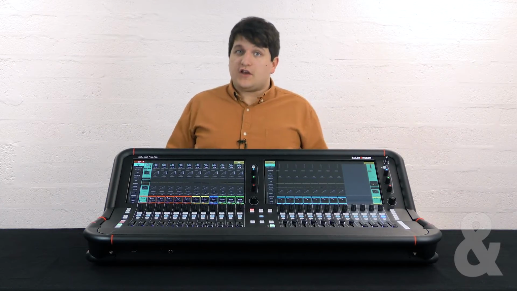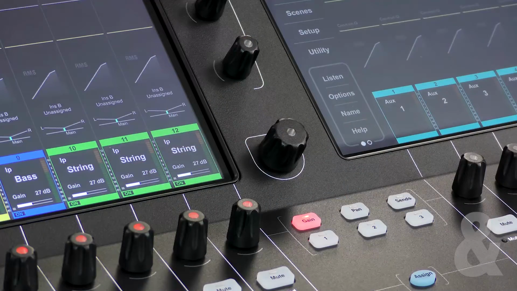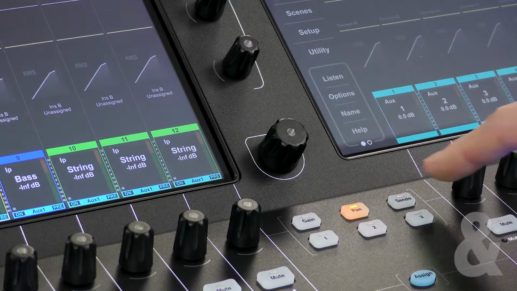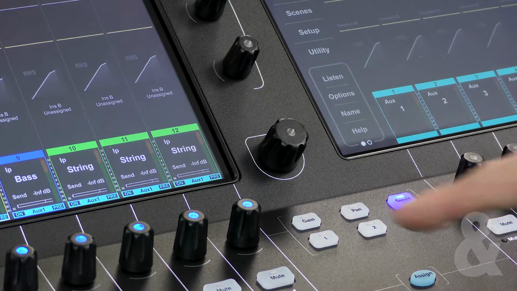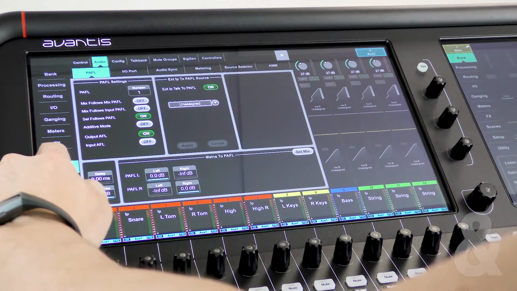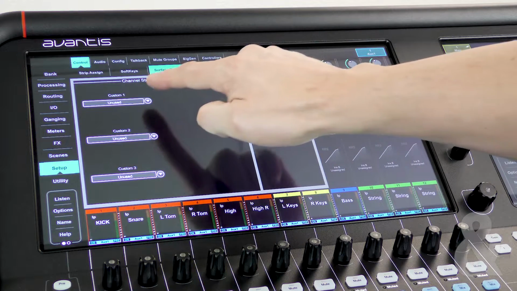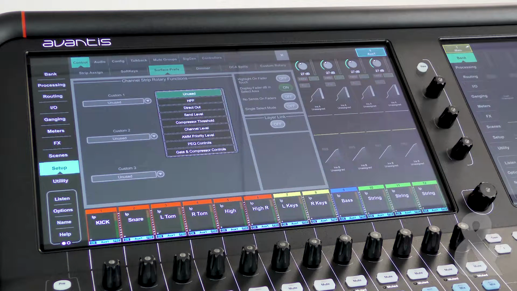Below the two screens are 12 channel encoders. These have 3 fixed functions, gain, pan, and send levels to the active mix, and 3 user-definable functions. These functions can be configured by touching Setup, Control, and Surface Preferences. You can configure these to control a number of functions, such as the high-pass filter, compressor threshold, or AMM priority.